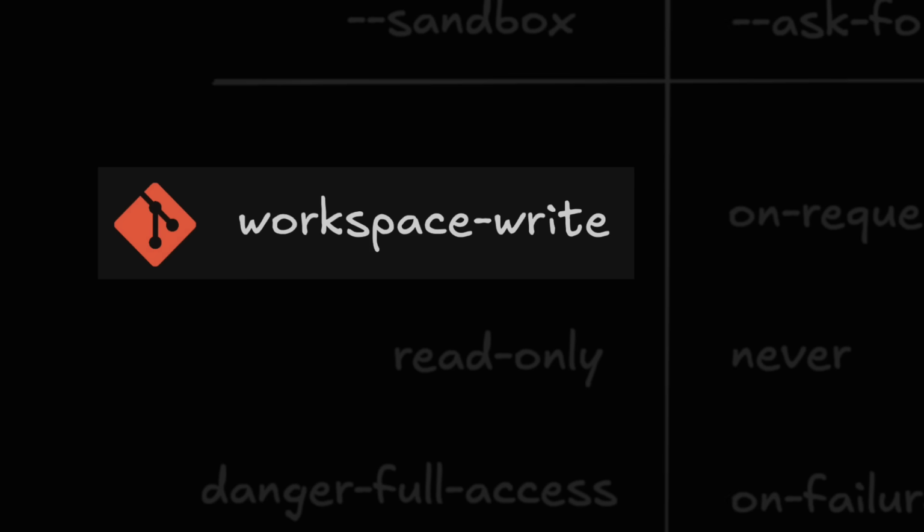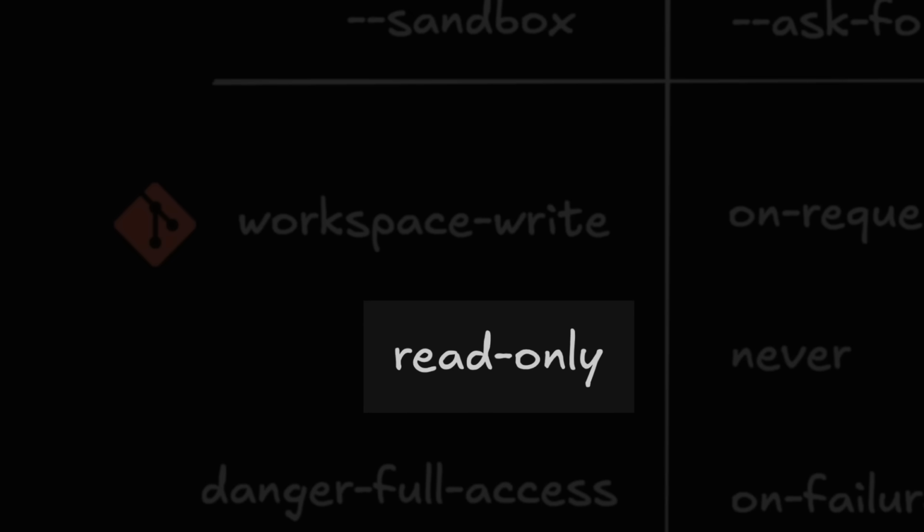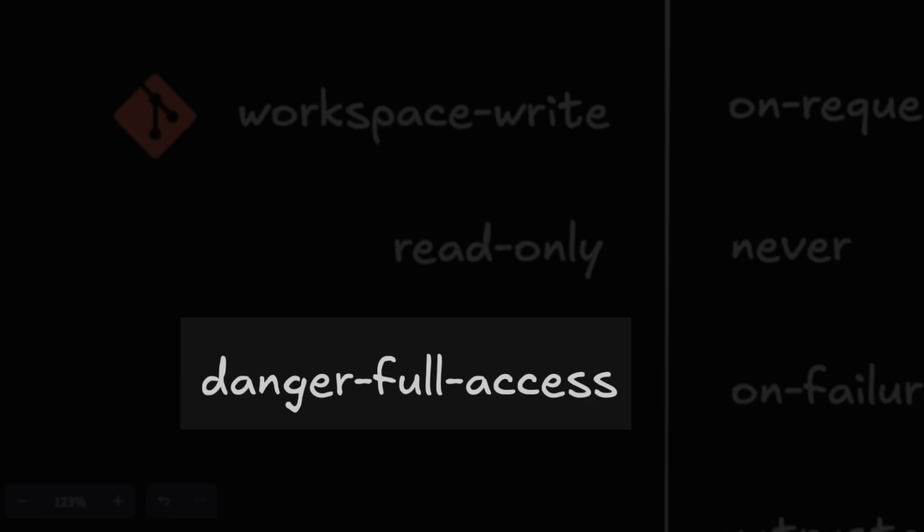Workspace write, which means Codex can read and edit files within your current directory without approval. Read only, where Codex just reads files in the directory without approval, but will still ask for approval when it comes to edits or running commands. And finally, there's danger full access to give Codex broader autonomy. But you can also pair sandbox with approvals, which makes things a bit confusing.